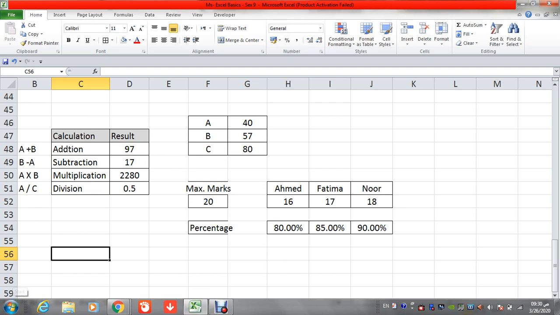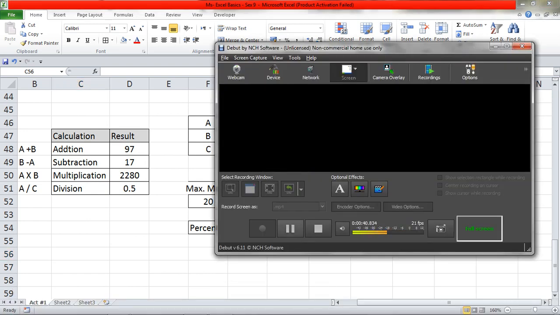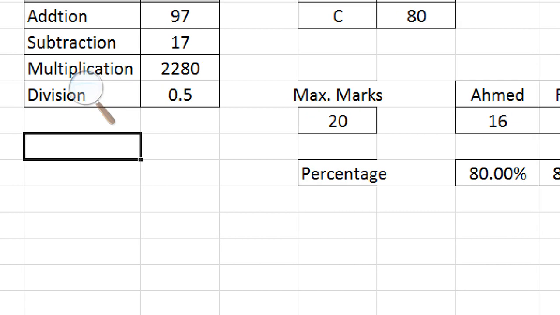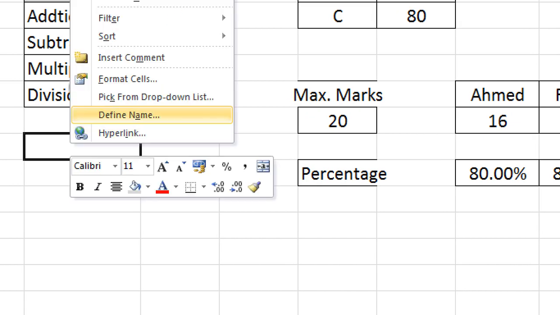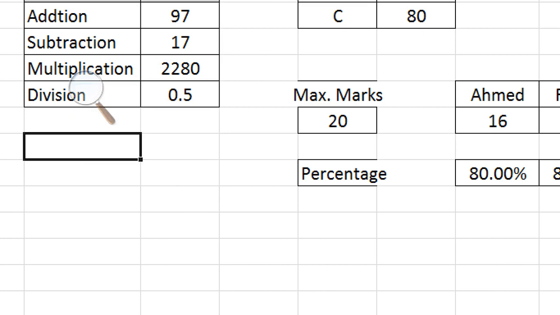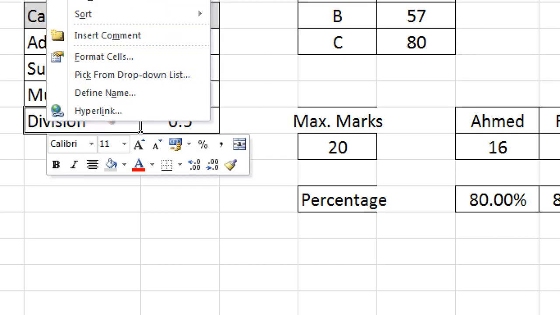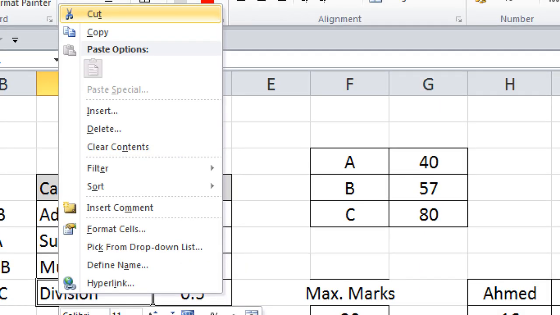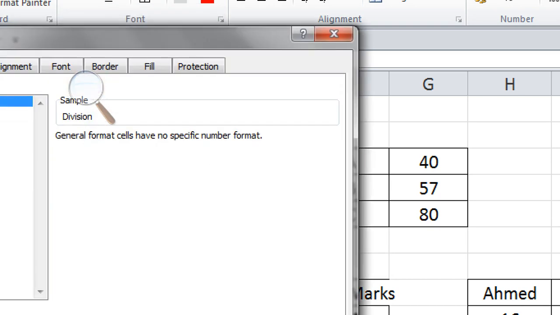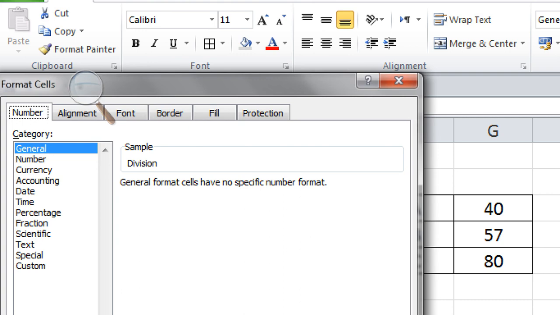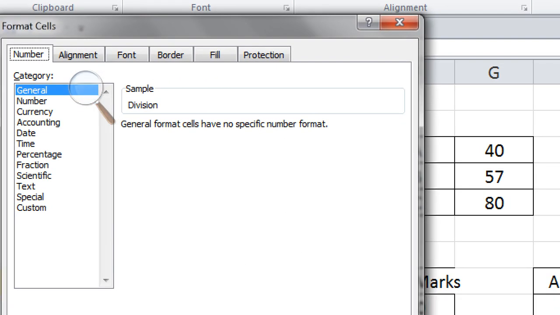So just go here and right click. If you go here and right click, on this side you can cut, copy, paste, insert or delete, and many things are there, but here we are focusing today on format cell.